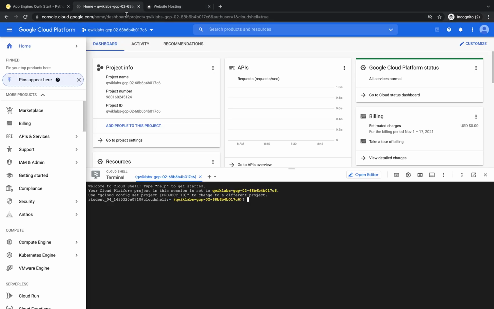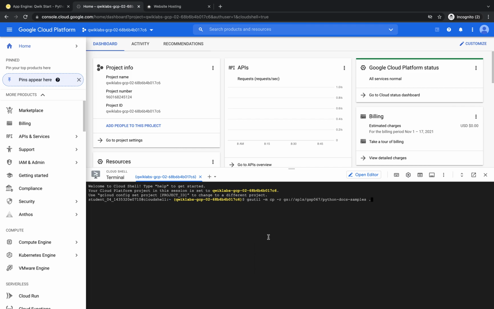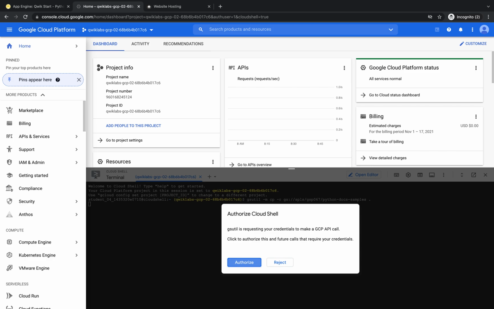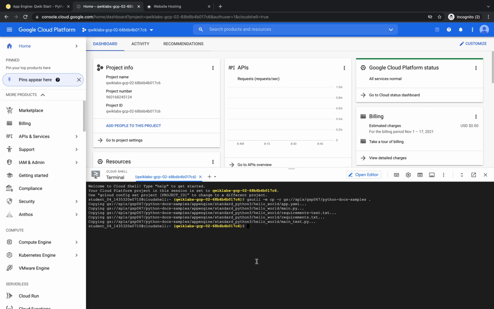Then bring that back over to your Cloud Shell, click in, right click and paste, and then press enter. We can press authorize as we're happy for this instruction to go ahead. And what this instruction is doing is it's copying down some code. So some code has already been written and we are going to use that code for our application.